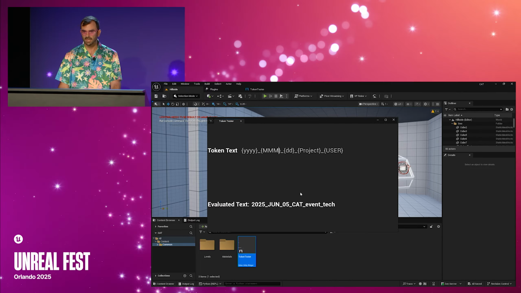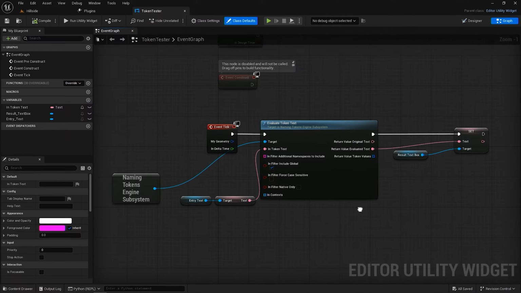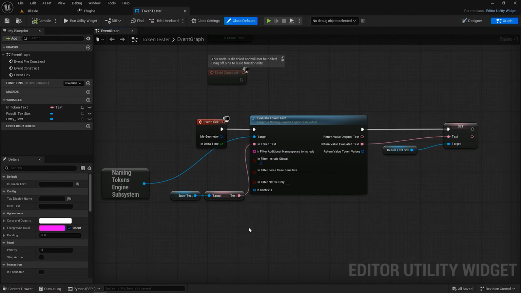You might be wondering, how do we make all this magically work? Let me show you the graph, because it's pretty simple. So this is the graph for the editor utility widget that we were just running.